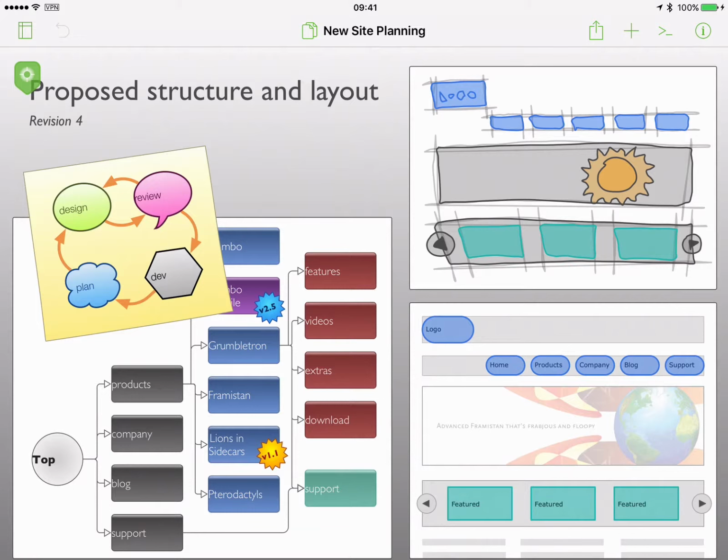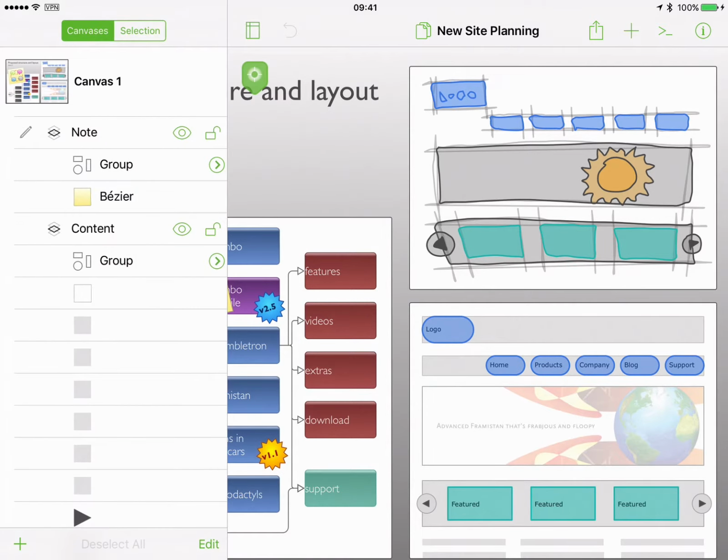Let's take a minute to look at the toolbar in OmniGraffle. Starting with the top left, you've got the Sidebar button. Tapping that toggles the sidebar on and off. Watch the sidebar video for a deeper dive into the sidebar.